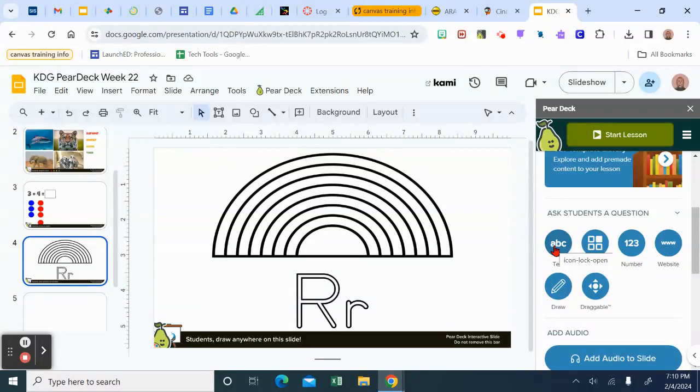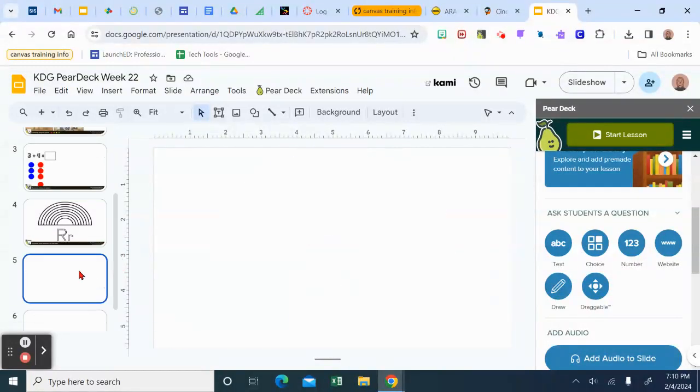So this would be my prep work for making a typical PearDeck slide. I would end it with draw whatever you want and let the kids draw whatever they wanted. Yeah, so that's how I usually make the PearDeck slide.